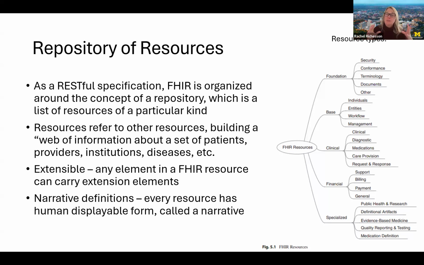So FHIR is almost the basic building blocks of data classes, if you will, with lots of attributes for each. Many of them are optional, but you can also extend them. So it's a really flexible standard. And that's why I'm going to move towards the idea of community in a moment, because there are a lot of ways that one can use it to accomplish what they need.